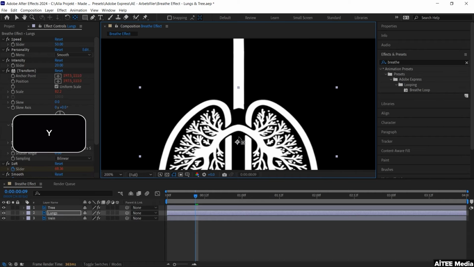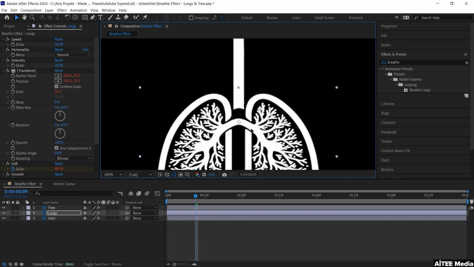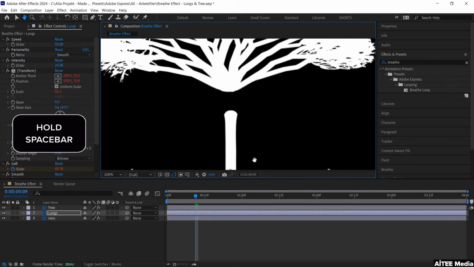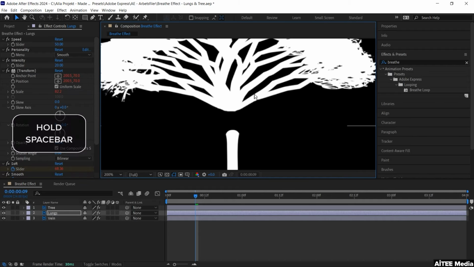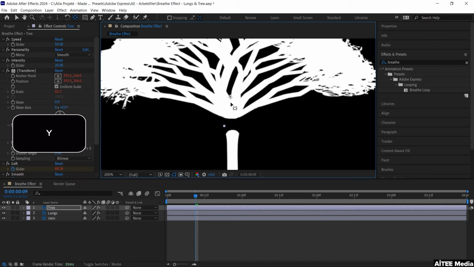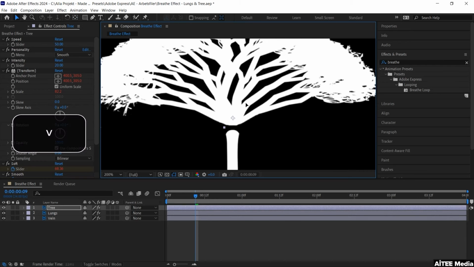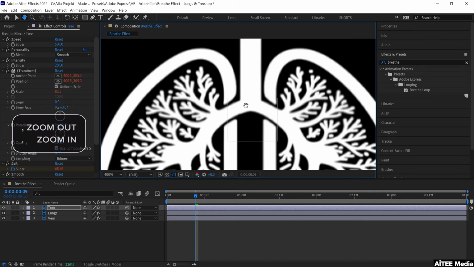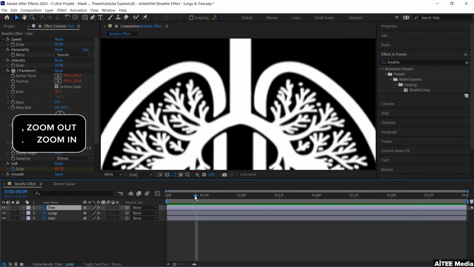Then press Y to be able to move the anchor point, and then move the whole layer by pressing V. Hold in spacebar to be able to drag at the same time here. And then we do the same to the tree crown and move it down to the top of the vein. You can zoom in, go to the beginning of the timeline.